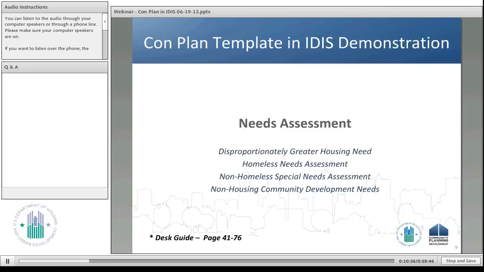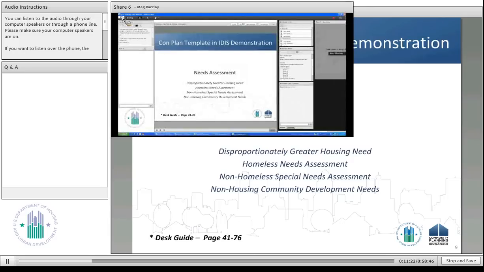Now on May 16th, we covered the setup, the consultation, and the citizen participation screens, so we'll start today with a demonstration of the screens on the needs assessment that may require further explanation. The first screens that we're going to cover are the disproportionately greater needs screens, and now I'm going to switch to the demonstration. This will open the disproportionately greater need housing problems screen.